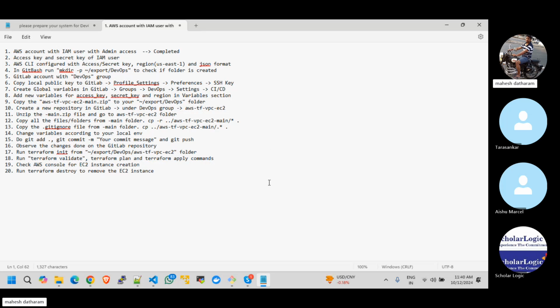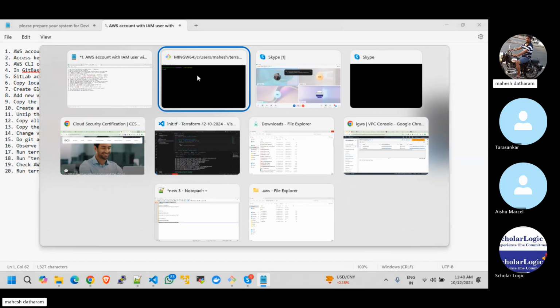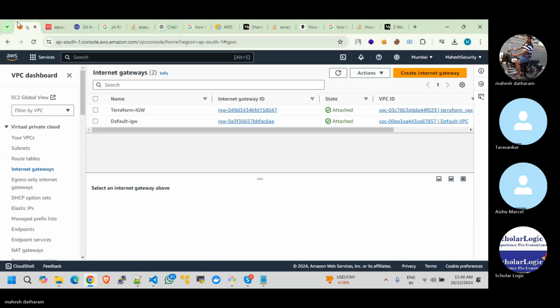Yeah, sure. So the first point is an AWS account with an IAM user with admin access. Here there are two requirements. We need to create an IAM user and we need to give it admin privileges. We need admin privileges because we need to create the resources. Only with admin access can we create the resources. So, the first point, hope everyone knows how to do this.